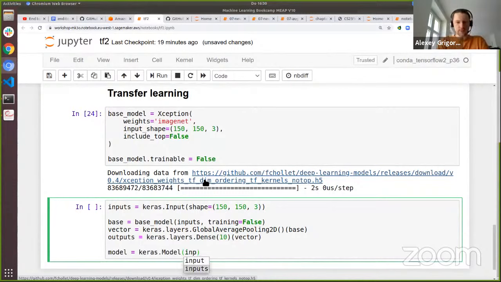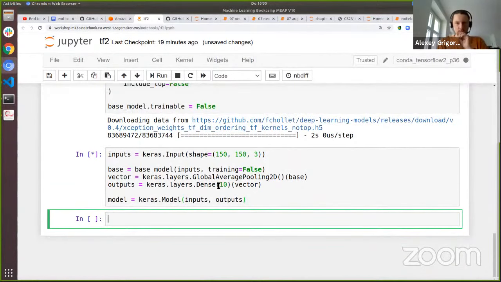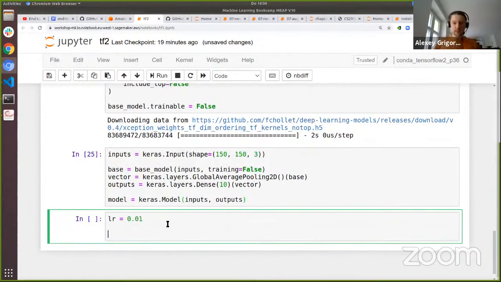So we need to specify inputs and outputs, and this is our model. Right, so our model is ready. We need to train it. For training, we need to set a learning rate. This is a sort of speed of training, like how fast the model trains. And we don't want to set it too large because the model will quickly overfit.